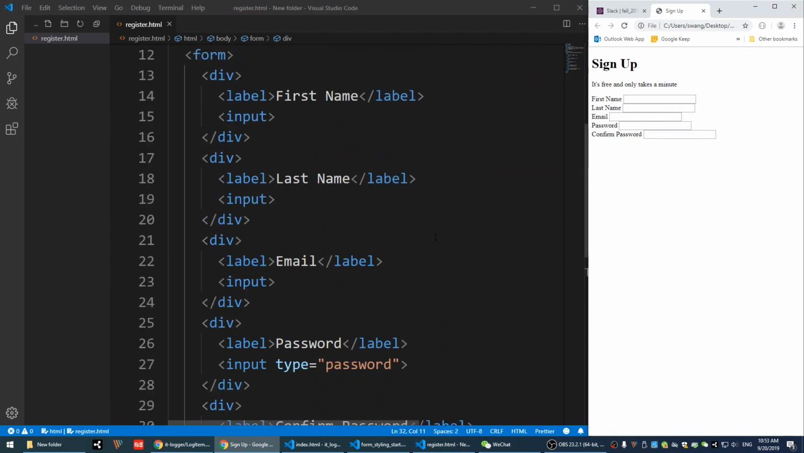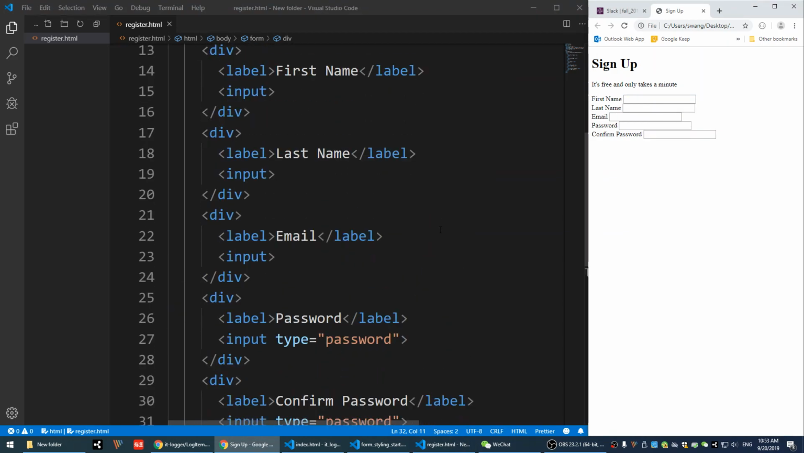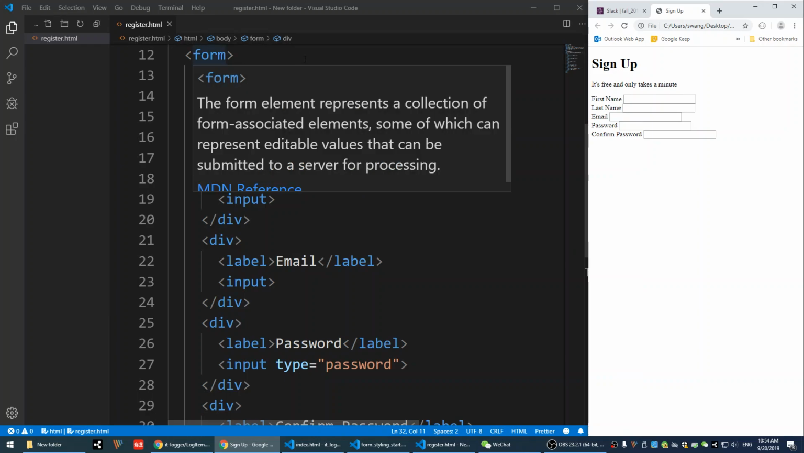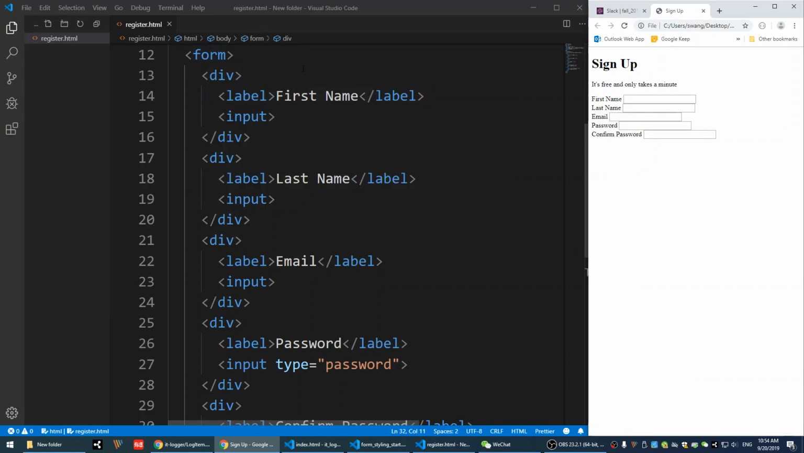I can stop here for a few minutes to help you catch up. So we have form and the div, and inside div we have label, input, and div, label, input. So the form is a parent of div, and div is a parent of label and input.